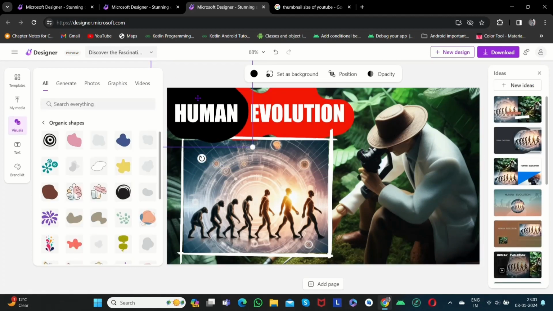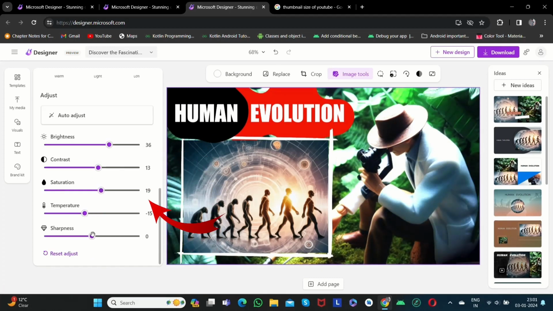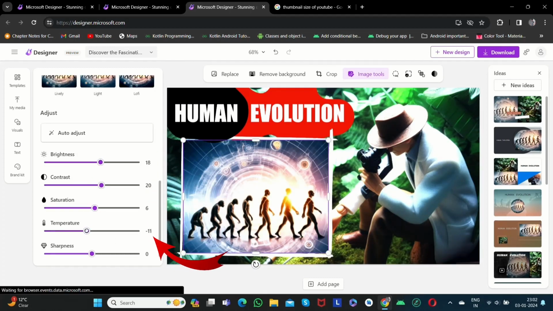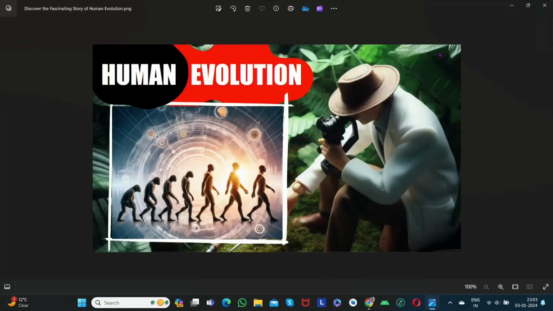After this, you can add a filter to your thumbnail by clicking on image tools and also adjust its brightness, contrast and saturation. Then finally we will download our thumbnail by clicking on download. So in this way you can also use Microsoft Designer.